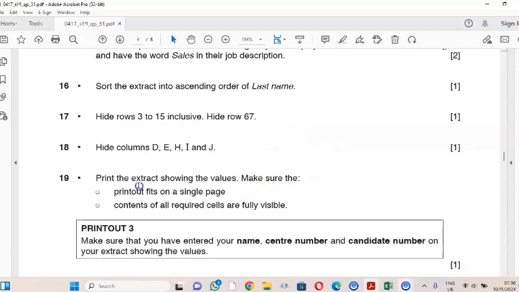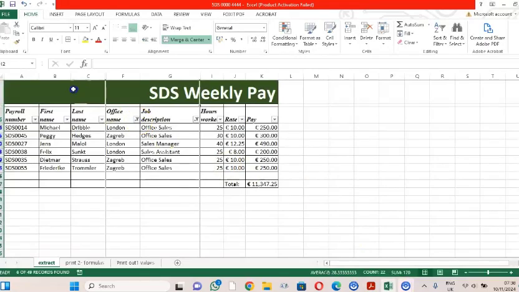Print the extract showing values. Make sure that they fit on a single page or all contents are visible. So you are now going to make a printout of your extract. This is the expected printout. So that's 3 printouts: the values, the formulas, as well as the extract. Thank you so much.